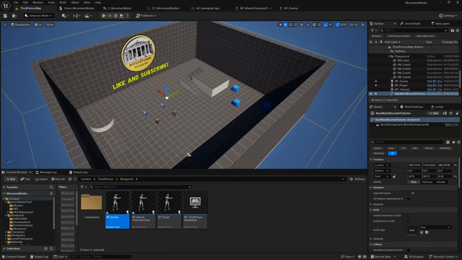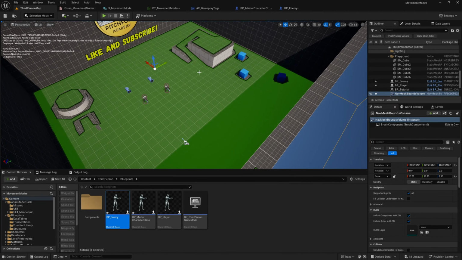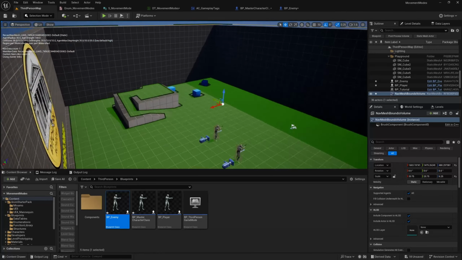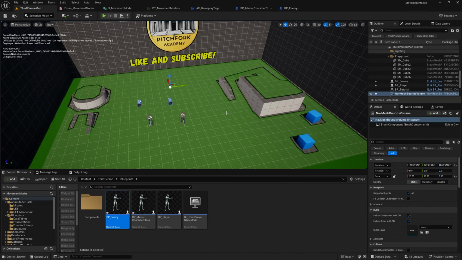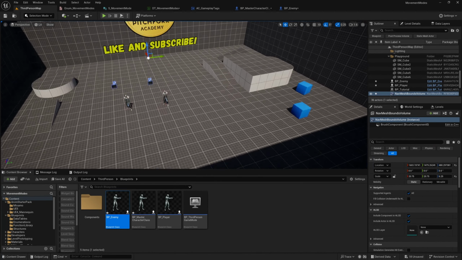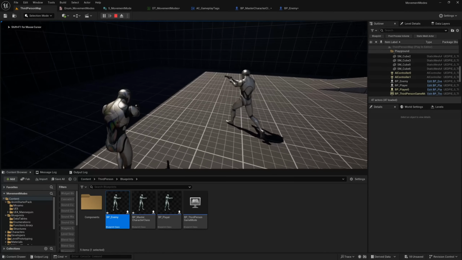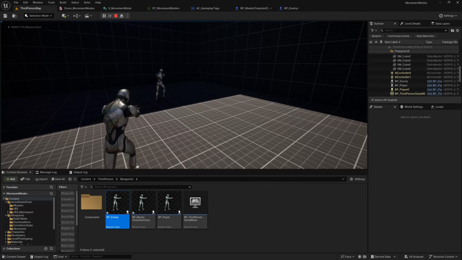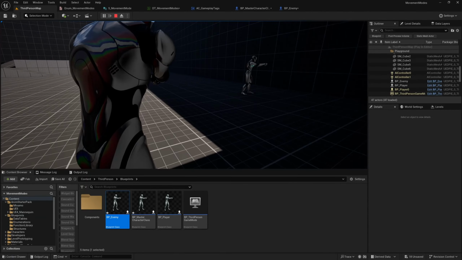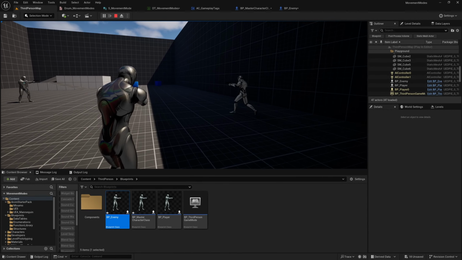And then to check this, we can press P, and all of these green areas is where our AI will be able to move to. Press P again to get rid of that preview. And if I hit play now, my enemy is walking around the map to random points.